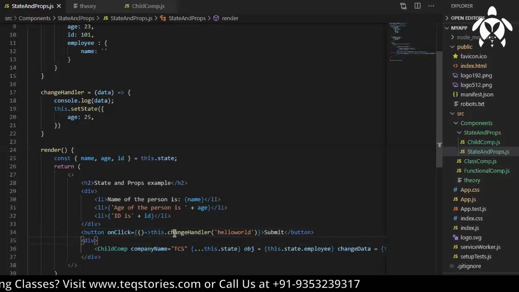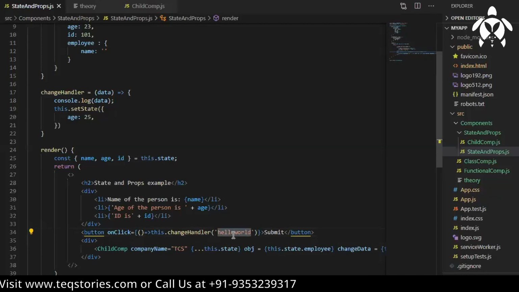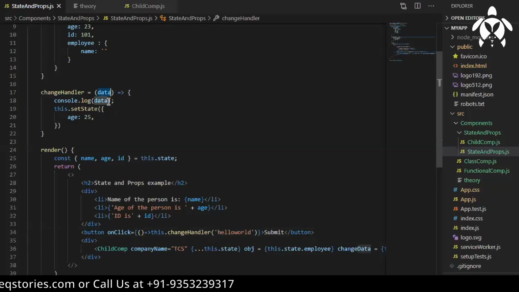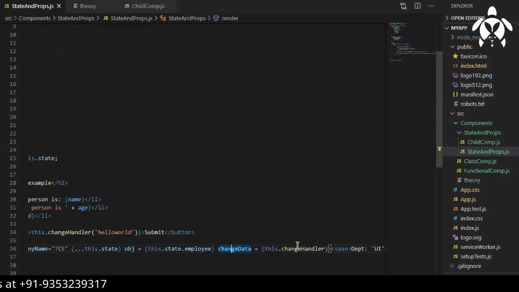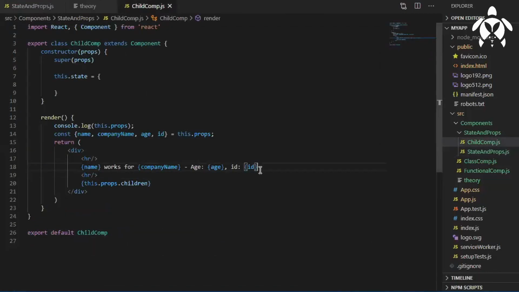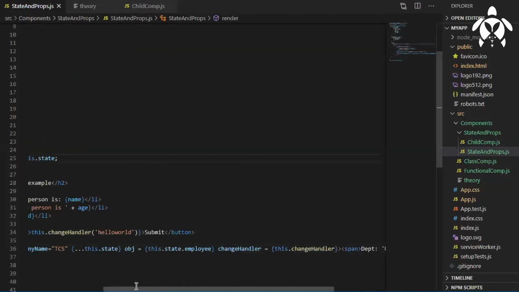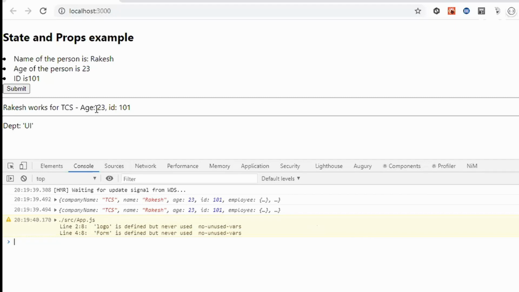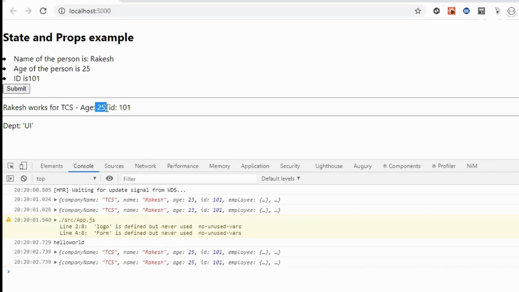Now when I click on this, this will be executed. Here we are passing the arguments and then printing the parameter value. Fine. So I'm passing the change data, this dot change handler, I have it. I can write the same thing also. Now let's go to this. Have you observed that whenever I'm changing the parent data, it is changing the child data as well? See, age is 23 over here. I'll refresh it. When I submit, see, it will change the child data as well.